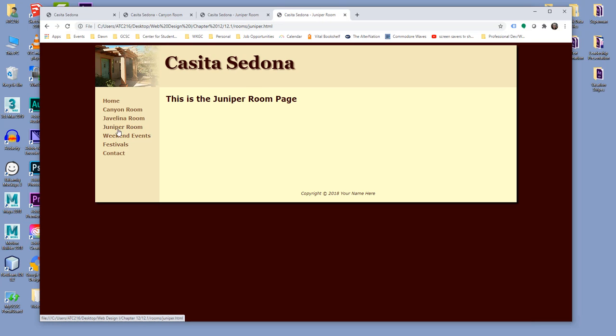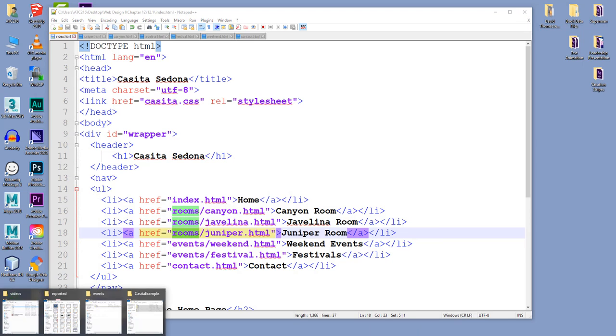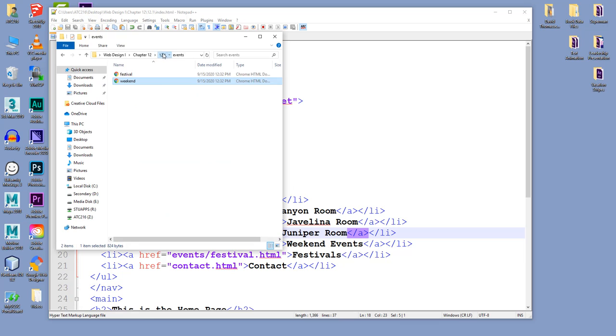Juniper room, and they should all link back to that based off of how I coded, whether I'm telling it to go just into the rooms folder, I'm telling it to come from where you are right now into this folder, or if I'm in this folder, I'm just saying, hey, just open this file that's right here with me. Or here, I'm saying you've got to go out of this folder and into this folder to find your file.